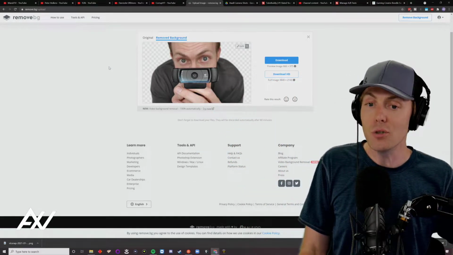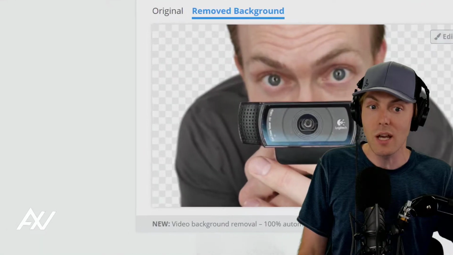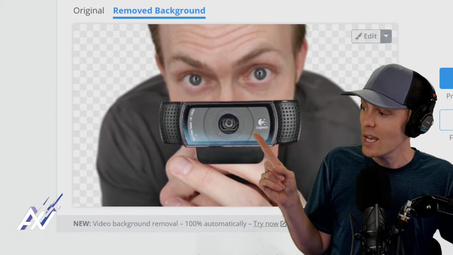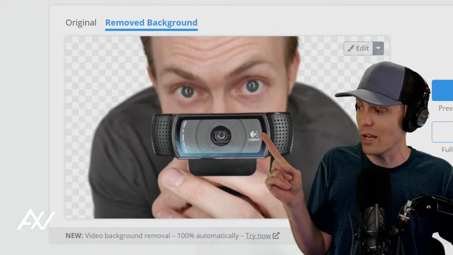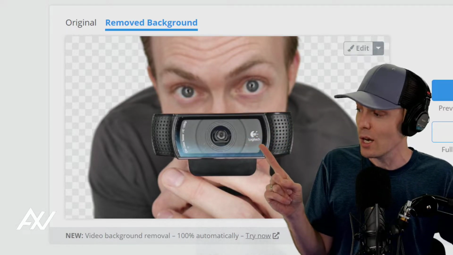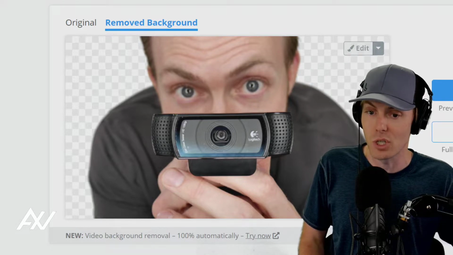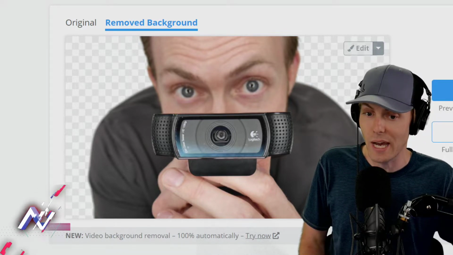I'm showing you. Do you see what just happened with remove.bg? It just perfectly, in an instant, on the internet, this is not software, this was on the cloud, perfectly removed the background of that image. Just like that.